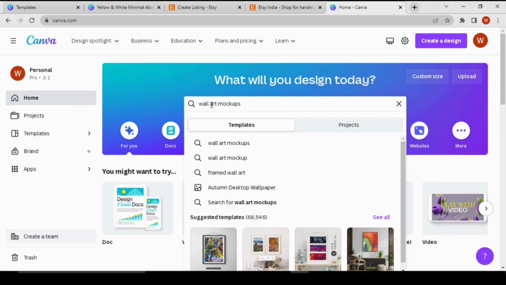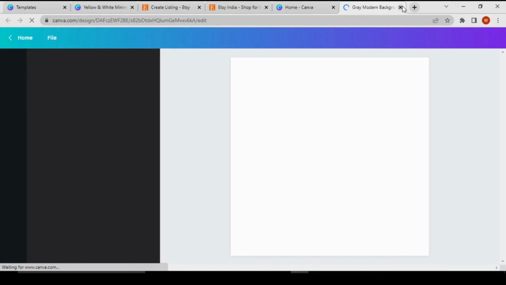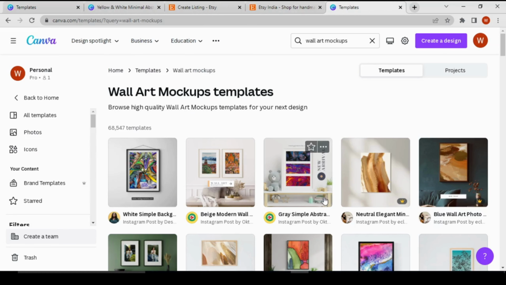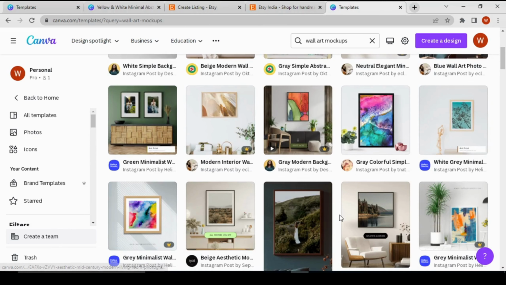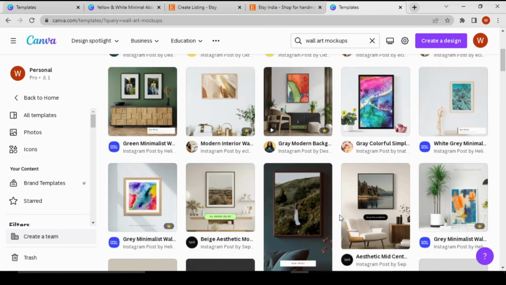You can search anything. For example, if you want a mockup for a digital planner, search for planner mockup. Here we can see Canva shows us plenty of templates which we can use as they are, or we can use them by changing some colors, designs, flowers, etc. So let's choose one of these.